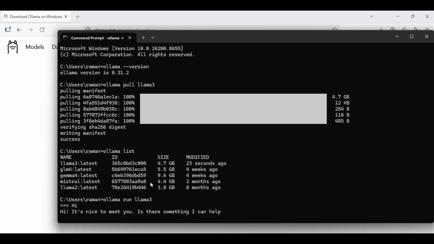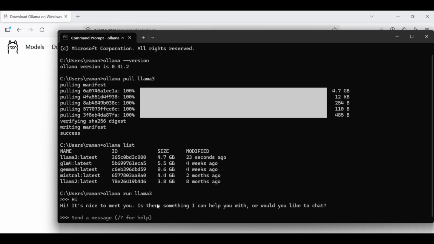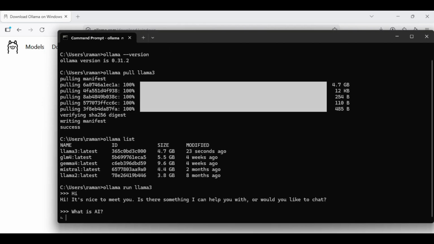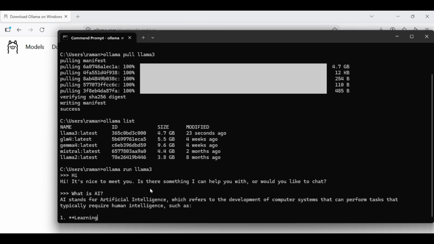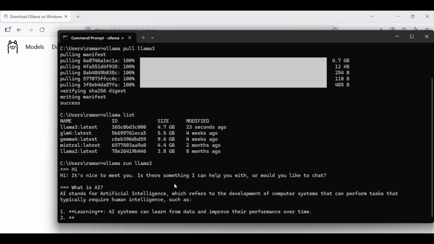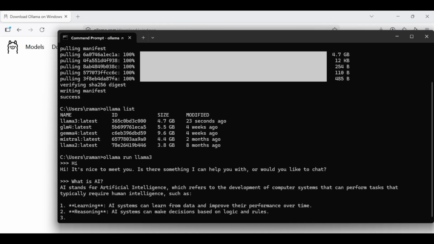Okay, hi, it is nice to meet you. So it gives a reply to that question. If you want, you can give another question. What is AI? If you say that, it will again return that AI refers to artificial intelligence. So this is called ollama run. Whatever models you want, you can run using that ollama run command. Okay, now Llama is running, so no problem.